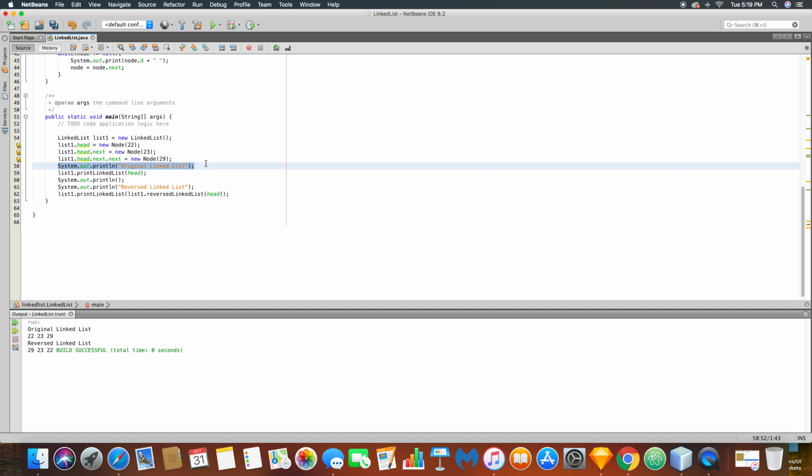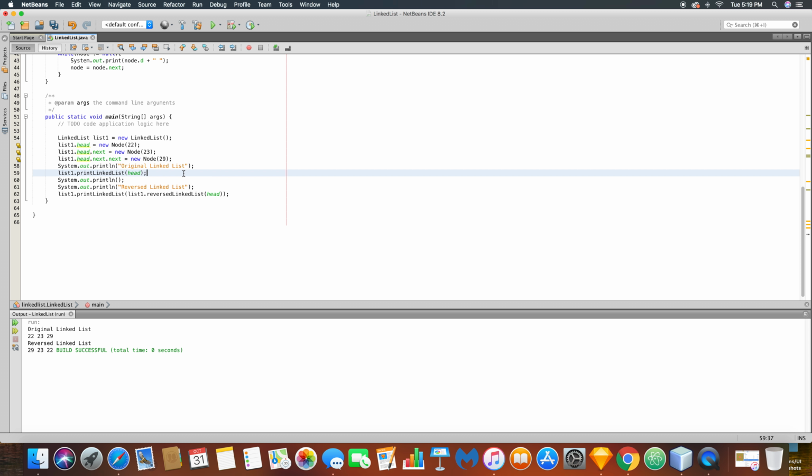Okay, this line prints out a label that says original linked list. This line prints out that original linked list. This line puts a line in between them just because. This line says reverse linked list, and this line actually prints out the reverse linked list. So let's run this. And there's your linked list, and there's your reverse linked list.